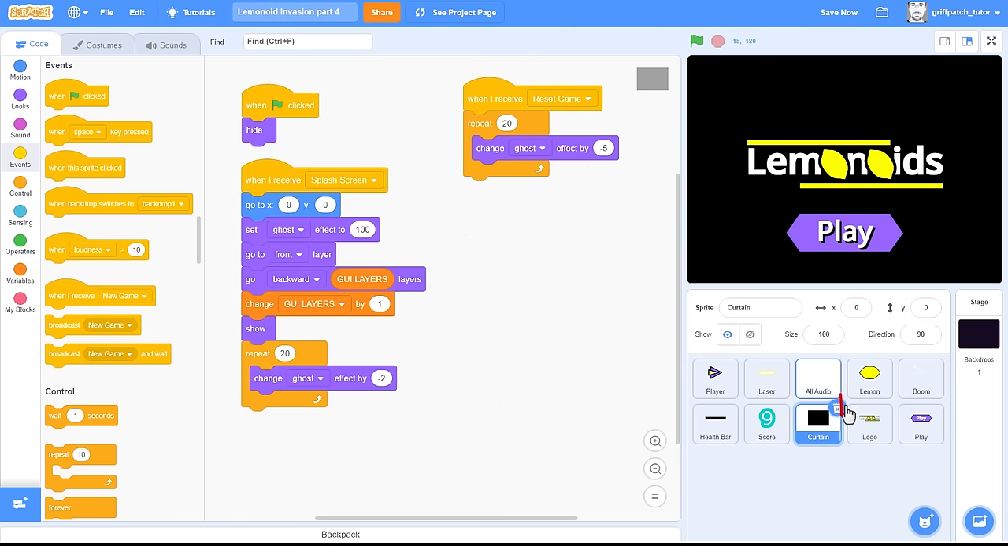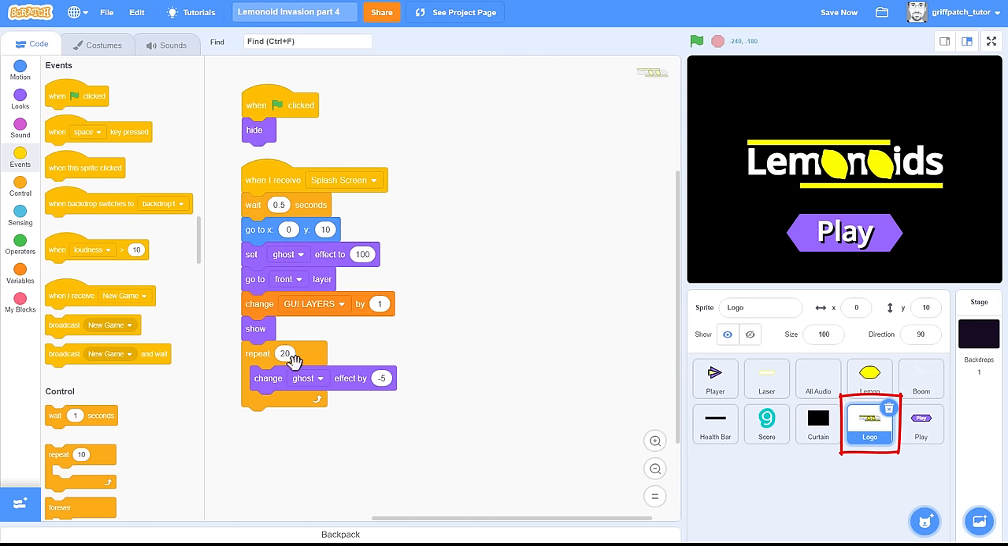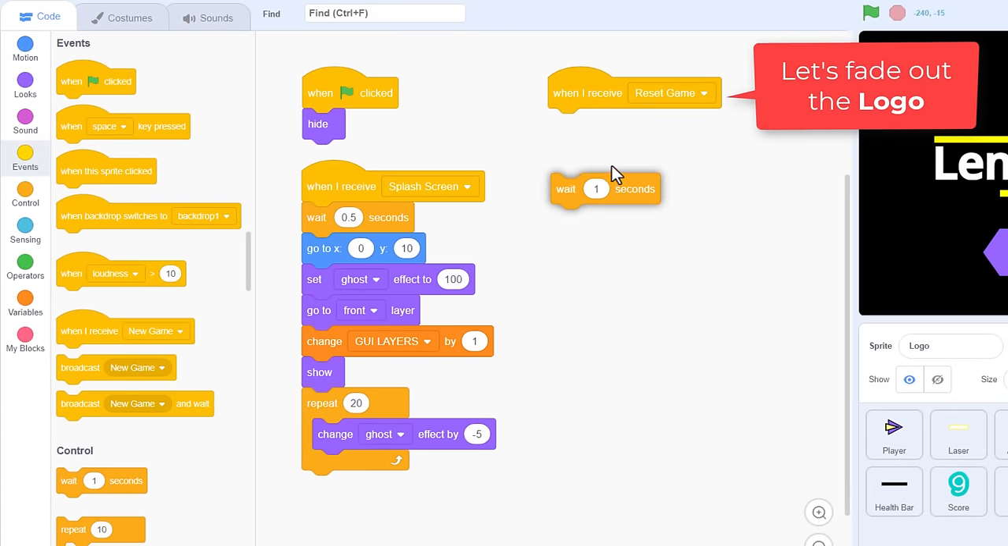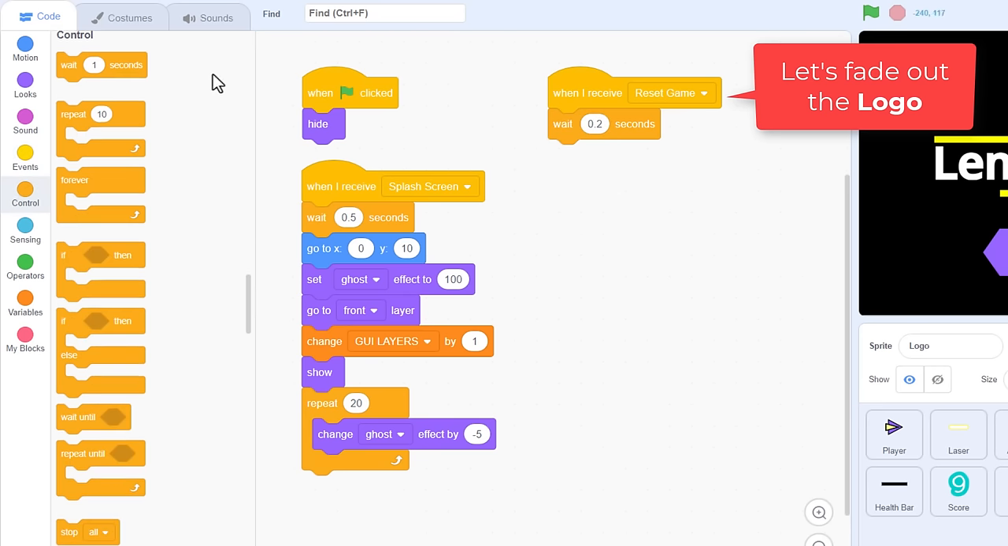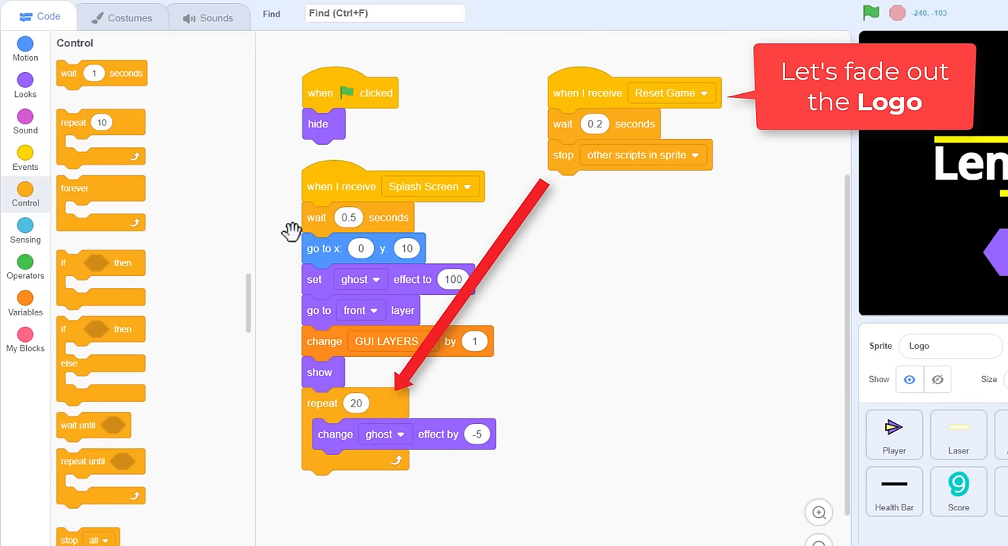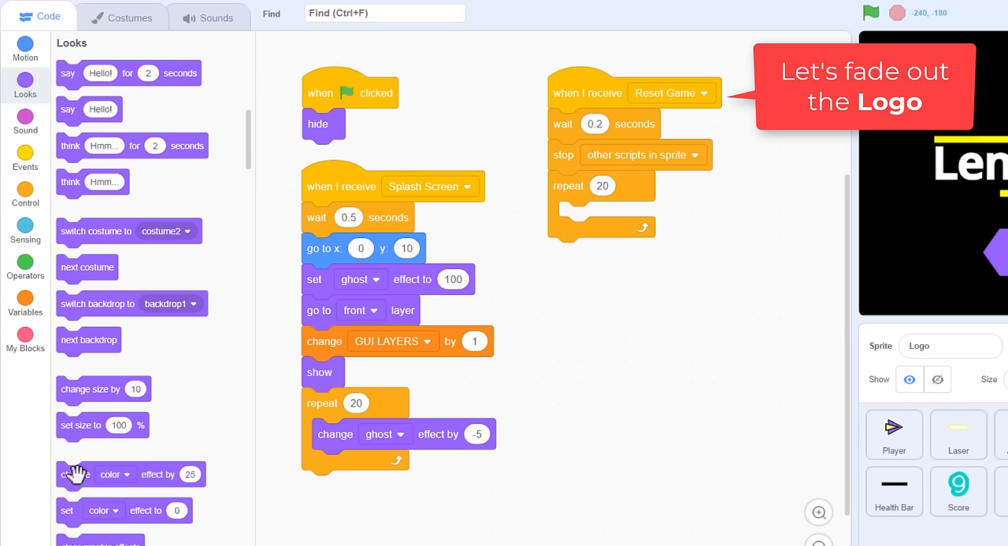But before we cast judgment, let's also get the logo fading out too. Click into the logo sprite. When I receive reset game. Let's just wait a moment, 0.2 seconds perhaps. And then as a safeguard, drop in a stop other scripts in sprite, just in case the other repeat loop was still running. Now we'll have our normal repeat 20 with a change ghost effect by 5, positive 5.